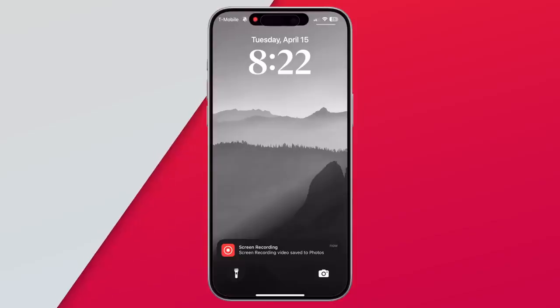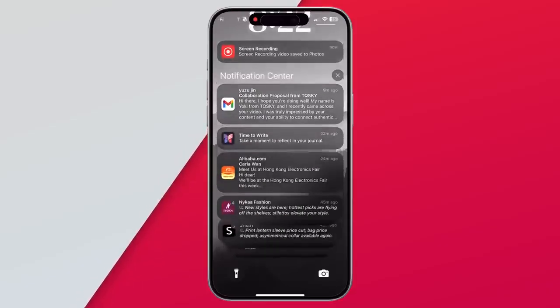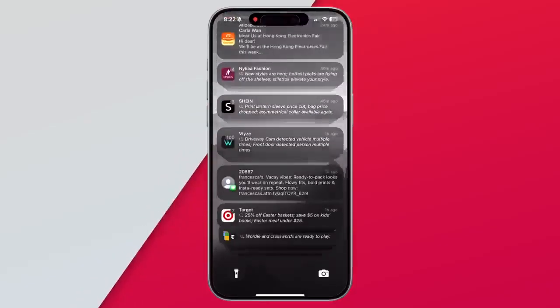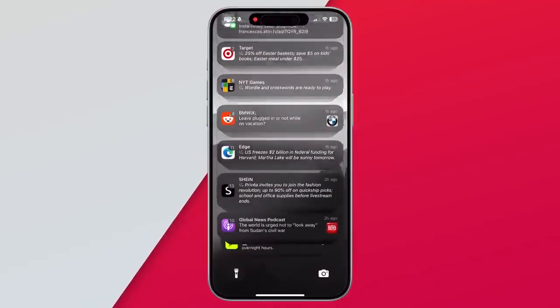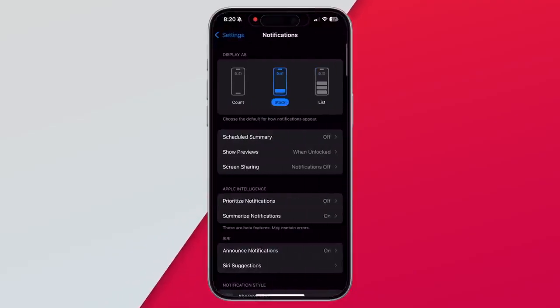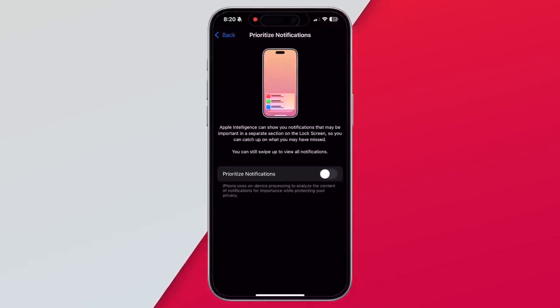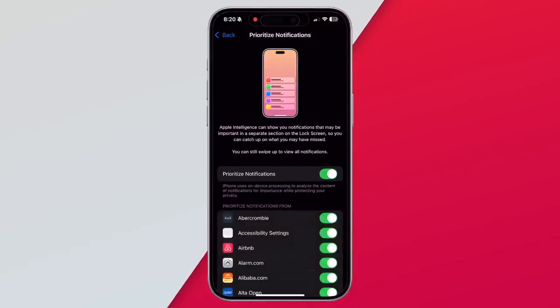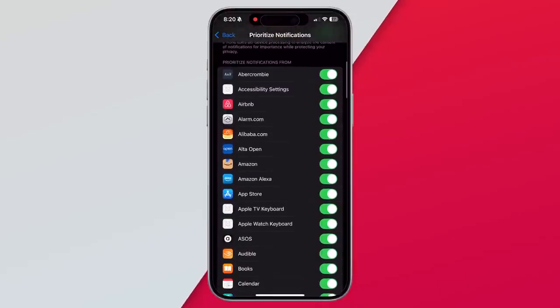There are some other updates coming to Apple Intelligence as well in iOS 18.4. Apple is finally bringing priority notifications, which will show important notifications at the top. You can now enable this in settings. You can even select the apps which you want to prioritize at the top in this notification settings page.